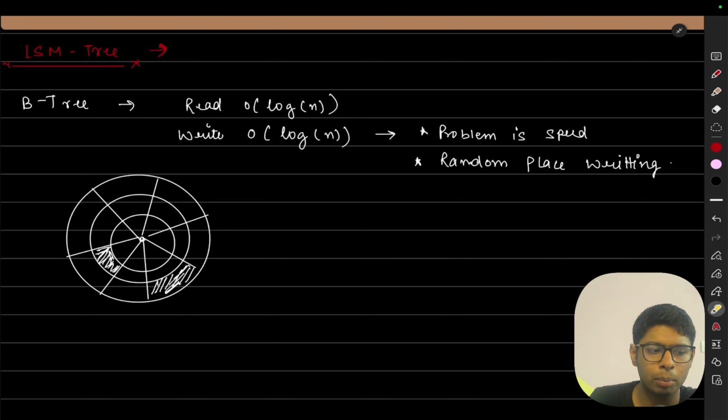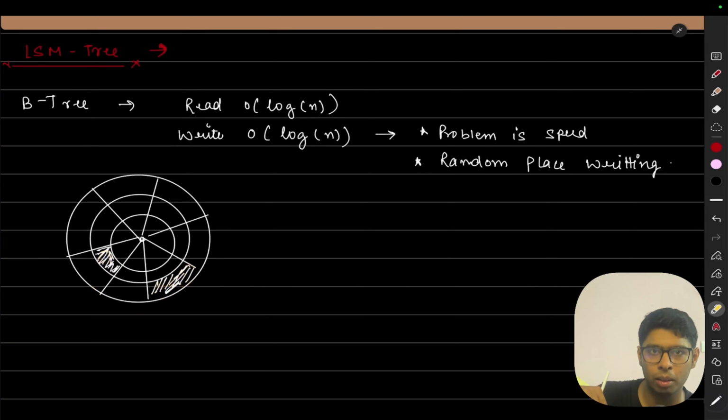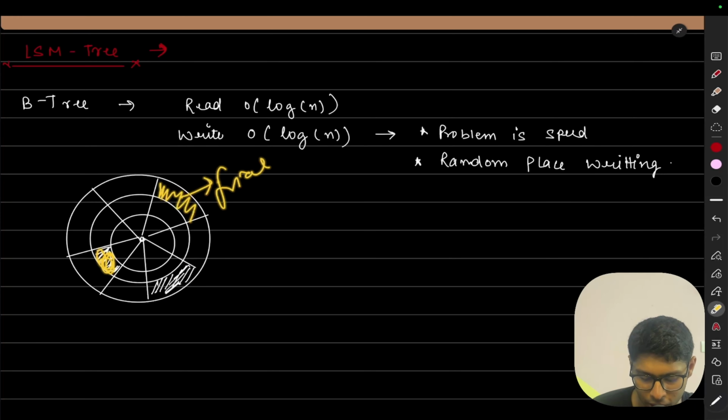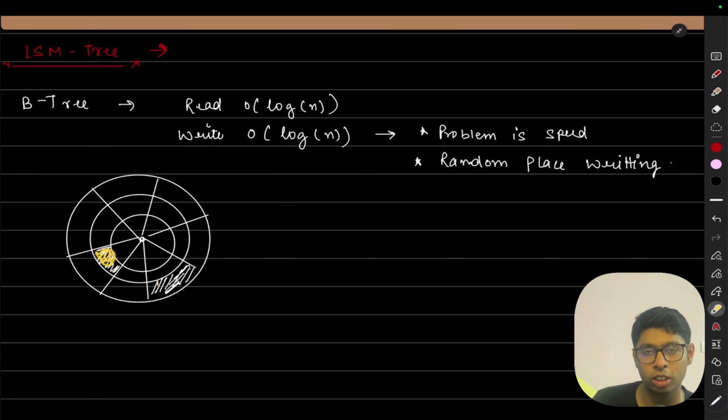The second problem is that B trees put the data in random places on our disk. This is known as random place writing. Let's say our first block is here. After that, we figure out that my next block is there. Then my pen will move there, my disk will rotate, and I will reach this point. Then let's say my next point is here, and then I finally get the data. So my disk has to rotate a lot. And secondly, I have to jump to different tracks, different sectors, and this is known as random place writing. That is also creating a problem.